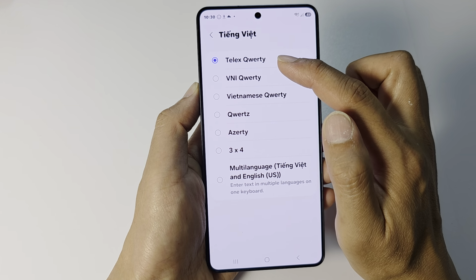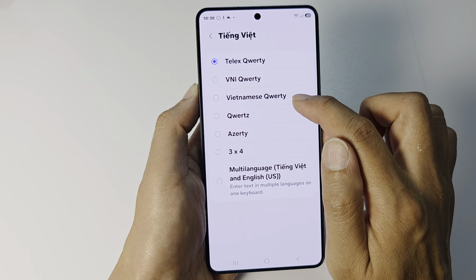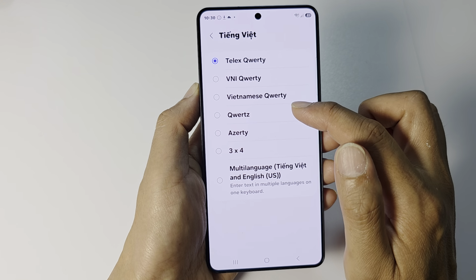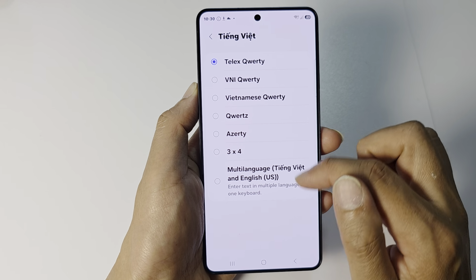In here, it will show you all the available different input methods that you can choose. Here I can choose VNI, Telex, Vietnamese, QWERTY, and so on. Now depending on the available options, different languages have different options available.